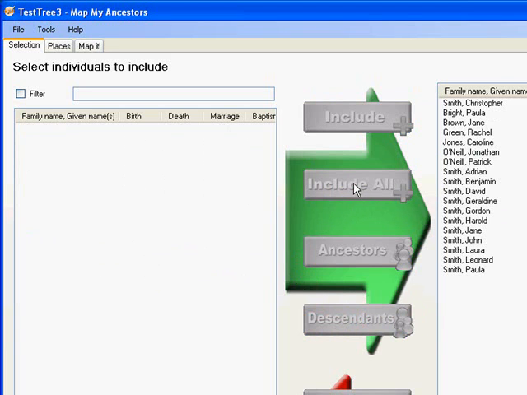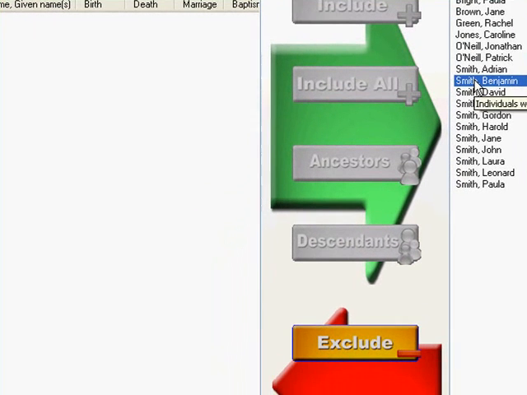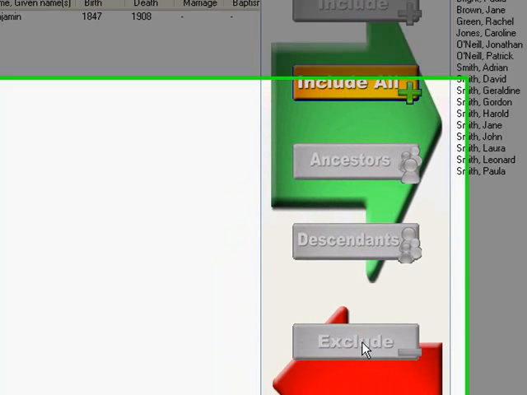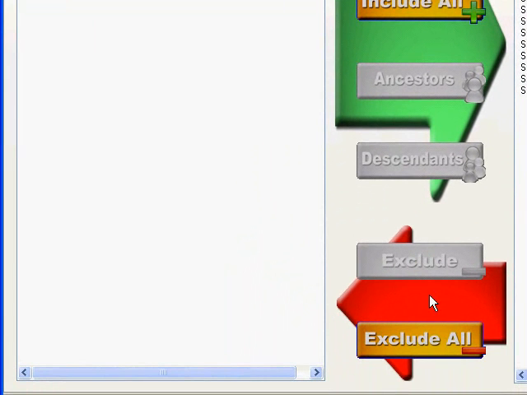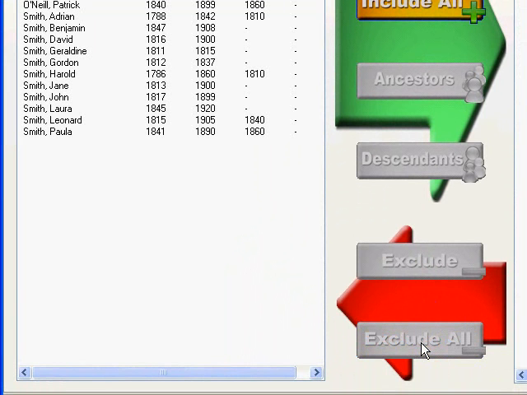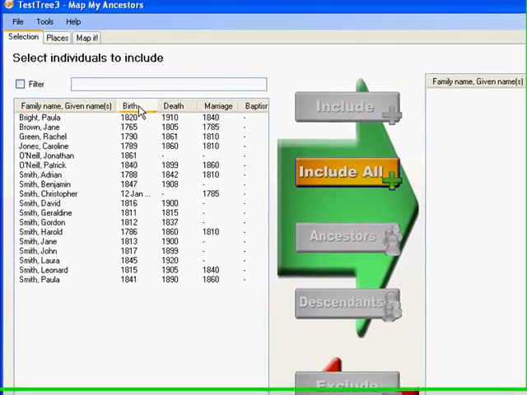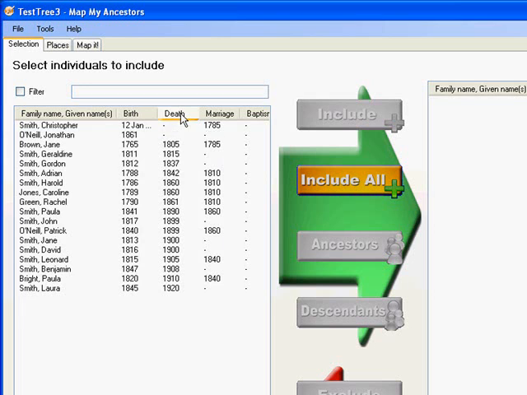If there are individuals I now wish to exclude, I can just click on their name in the right-hand list and click the Exclude button. And if I want to start again with my selection, I can just click the Exclude All button. Note that you can order both lists by name, birth, death, marriage or baptism date.